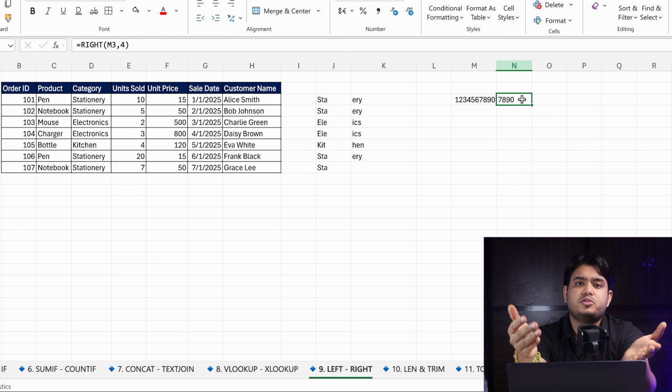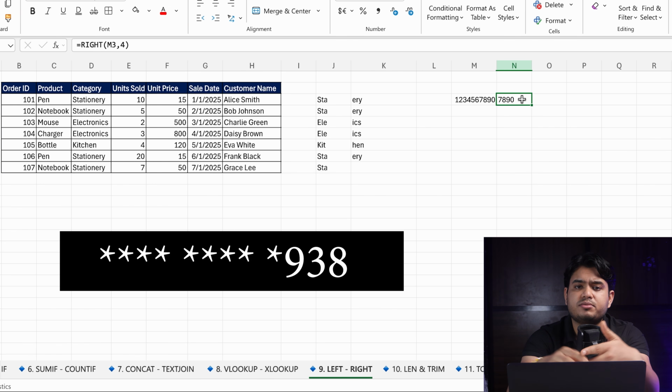Okay, now the use case of this is very simple. Have you seen your credit card numbers? Whenever you get a message on your phone, they hide your first few numbers, almost 12 numbers. They show you only the last 3 to 4 numbers, because they want to protect your privacy.